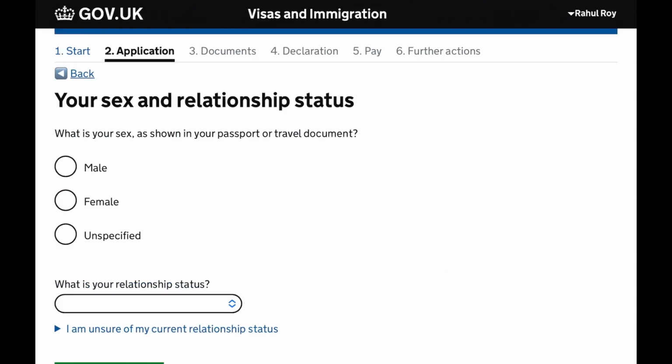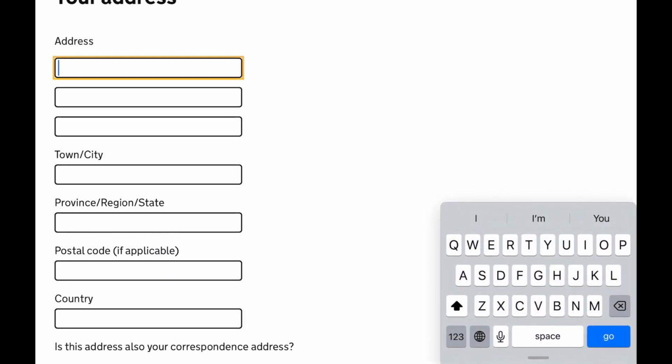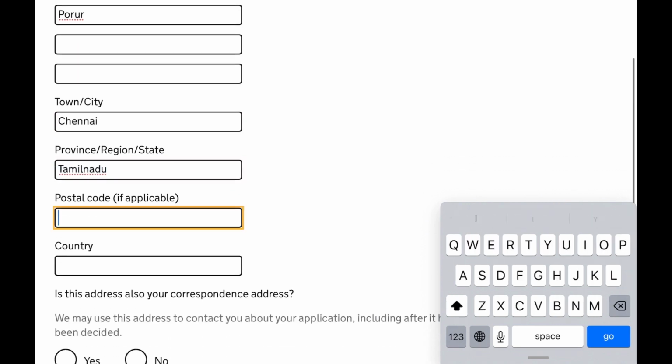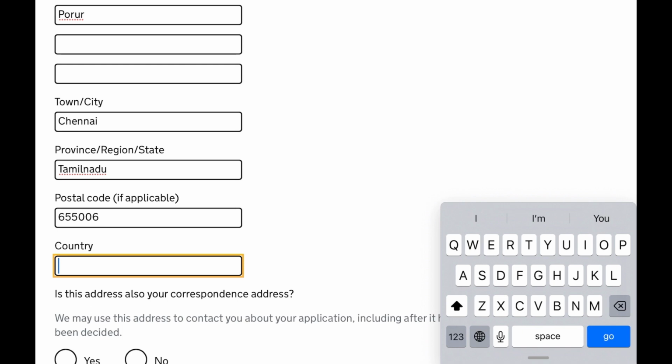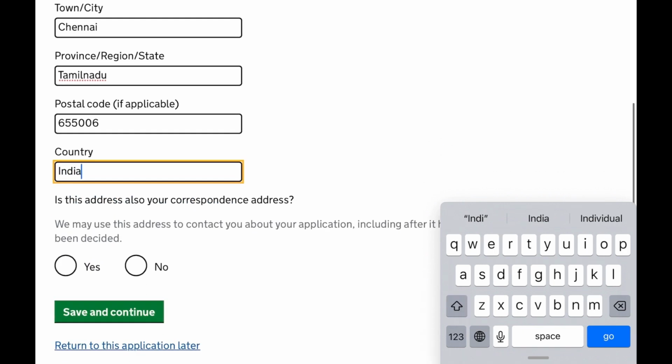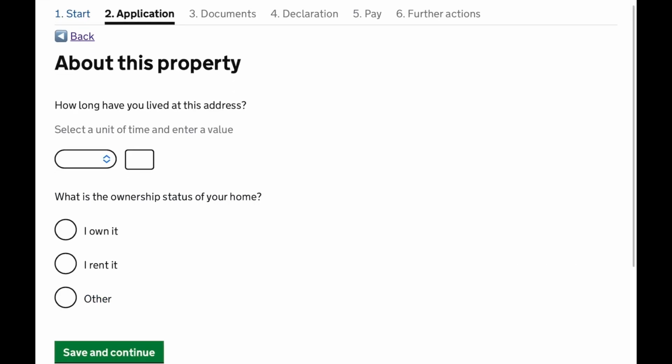No. What is your sex and relationship status? Just select according to your own details. And then you have to enter your address. I'm just simply entering some address, some postcodes. And is this your correspondence address? Select yes.